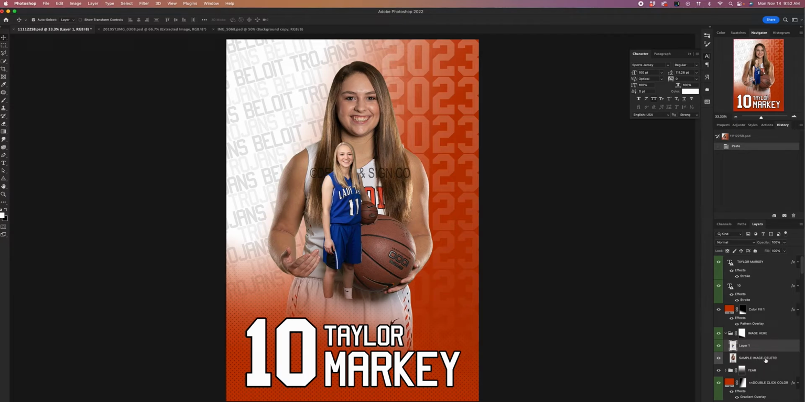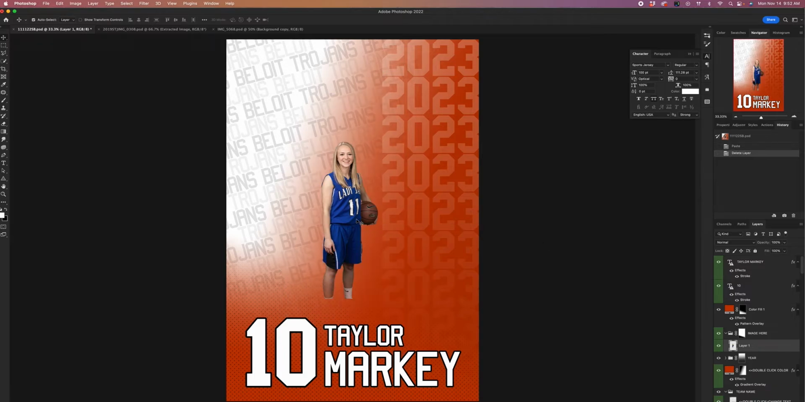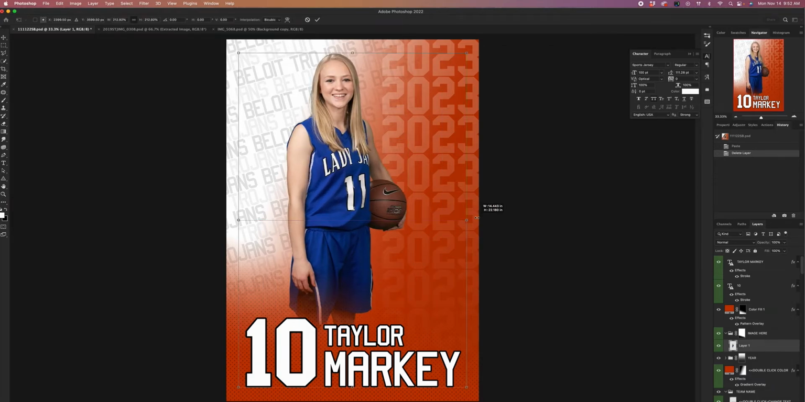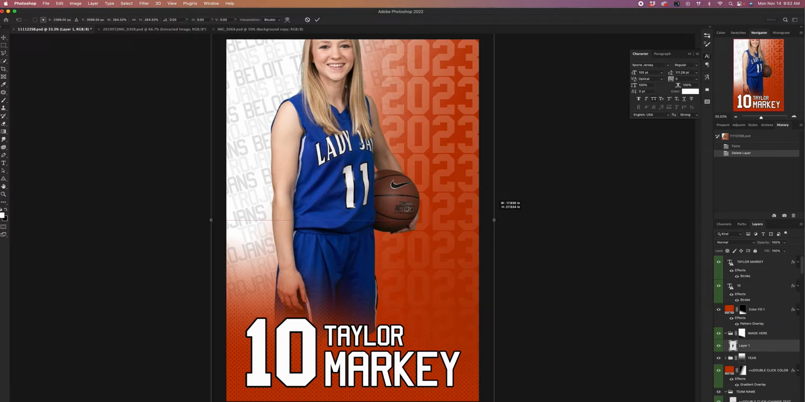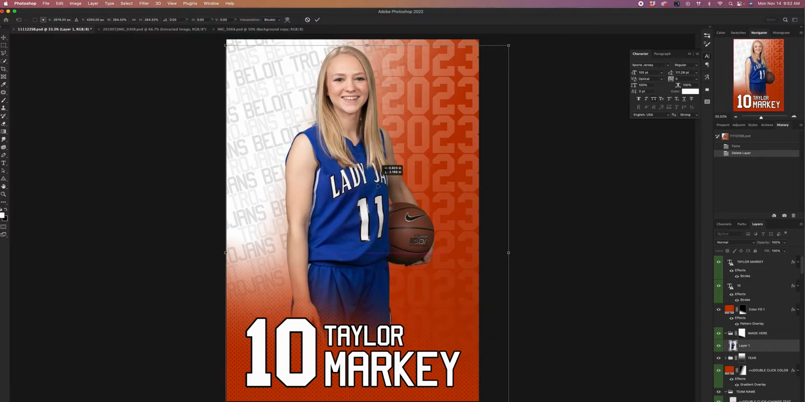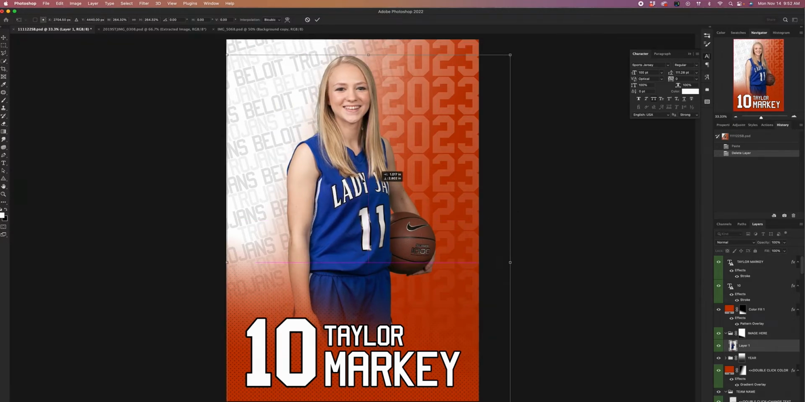I'm going to go over here to this sample image, and I'm going to delete that. And then I'm going to resize my image with Command T and holding my Shift and Option on the Mac. I'm going to resize it. Go bigger, smaller, zoom in, zoom out, whatever you want to do. And so there I've got that where I want it. And so I'm going to next change the color.